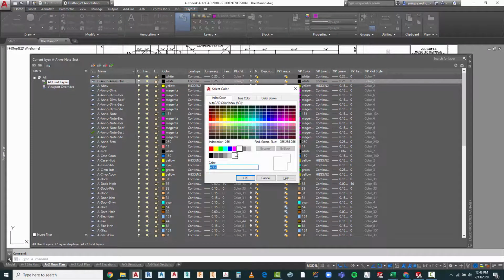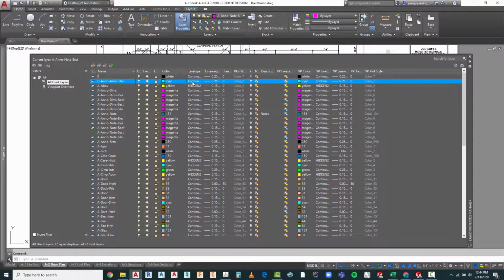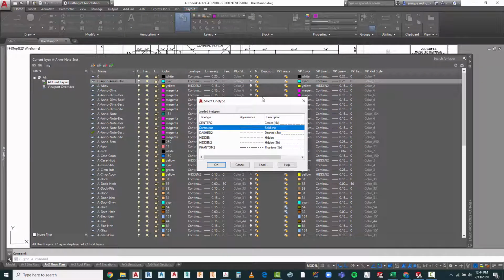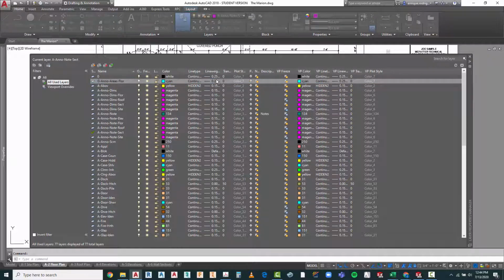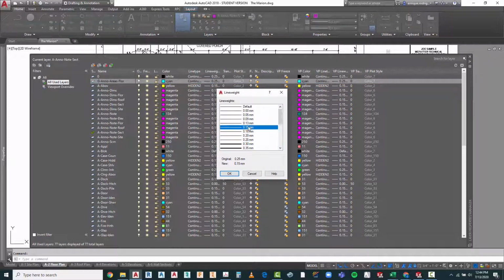Since most of our annotation is purple anyways, I can do it in purple. We could do this in a slightly different color so that it stands out. Let's go ahead and do cyan. And continuous is fine. And the line weight, let's cancel that out. We're going to make it the same as the rest of the annotations. We're going to change that to 0.15.